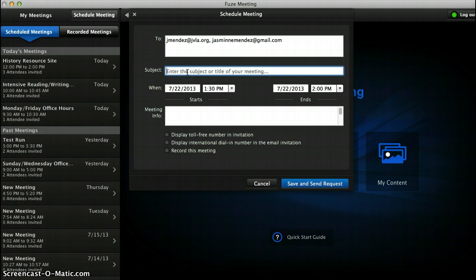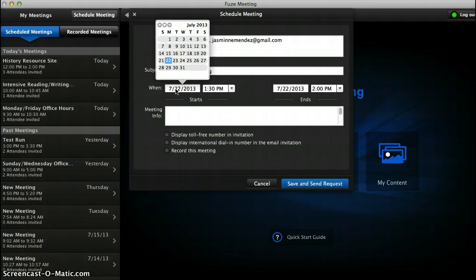The subject, so first class meeting, or you can put the title of your class meeting or the unit that you're working on so that students specifically know what class meeting it's going to be. Then when. So the calendar icon will show up and you can check the calendar and schedule your meeting. It is important to look on the left-hand side and see if there are other upcoming meetings and not to schedule any conflicting meetings at the same time.